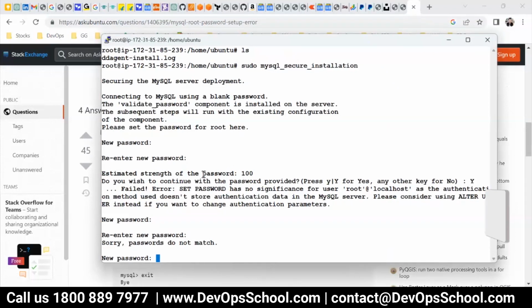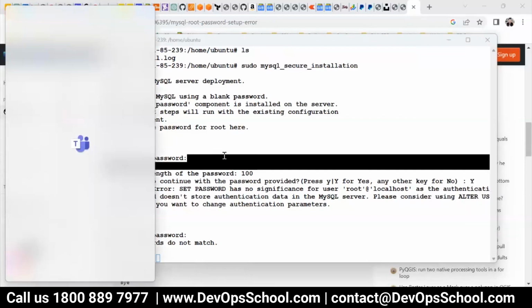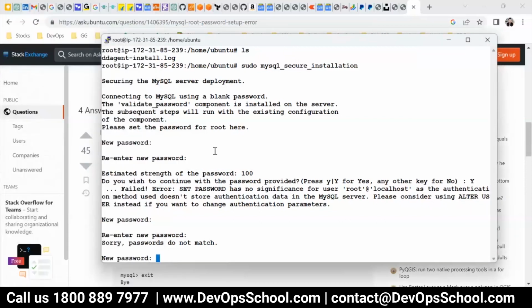Is this not allowing me to come out of it? Control C is not working. No, it's not working. That's what I'm surprised about actually. Control D is also not working.